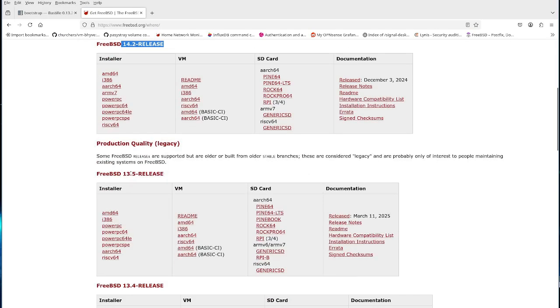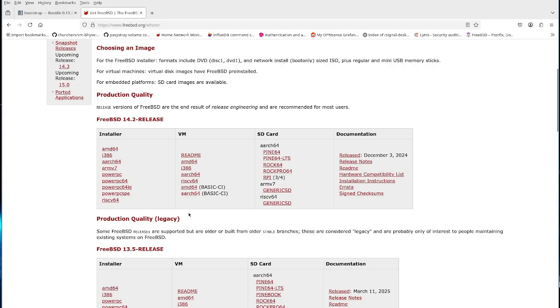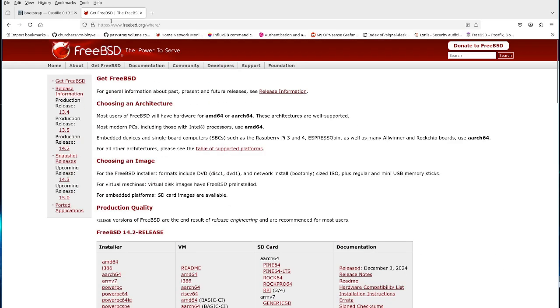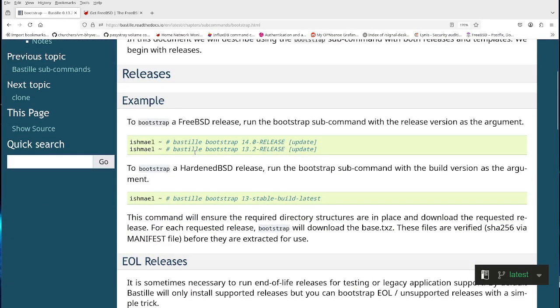The other valid values are 13.5-release, 13.4 release. Those are the ones that are currently able to be downloaded as releases. Now, if I go back to the documentation and I go into the documentation on Bootstrap, this shows you can bootstrap and have multiple FreeBSD releases bootstrapped and ready to build jails from. So as it is now, I can have 14.2, 13.5, and 13.4 all bootstrapped.